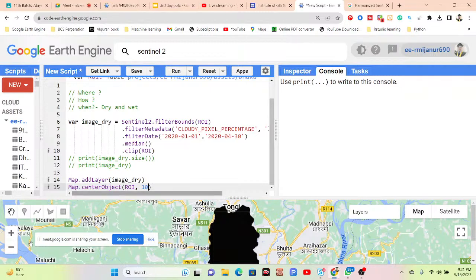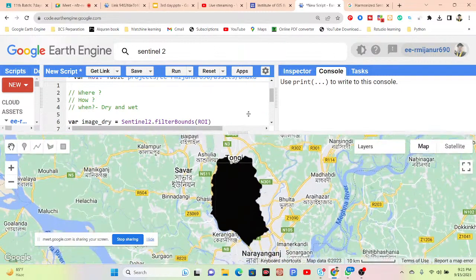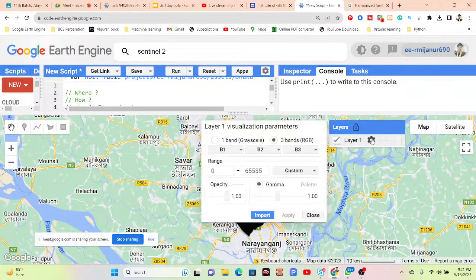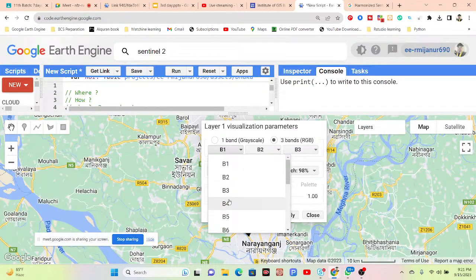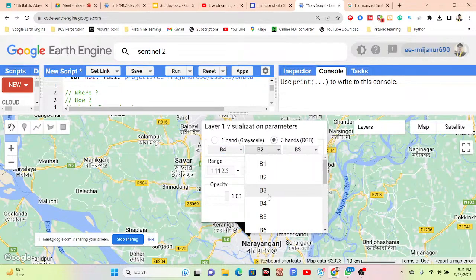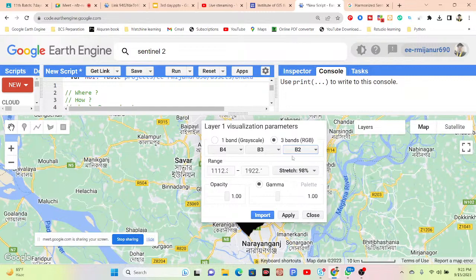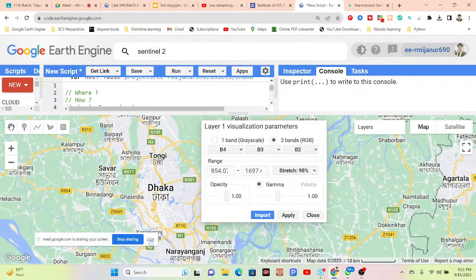Okay, we can get the result to look like that as a black color. In this time I have to set the visualization. Just go to the layer 1 properties, click the visualization parameter, and from here set custom as 98%. You can also select your bands, suppose B4, B3, B2: red, green, and blue. I make this combination, set 98%, and then apply. So now we can get the true color composite here.